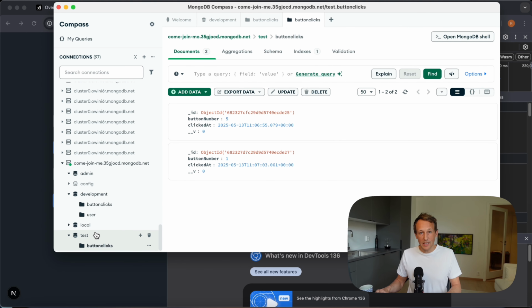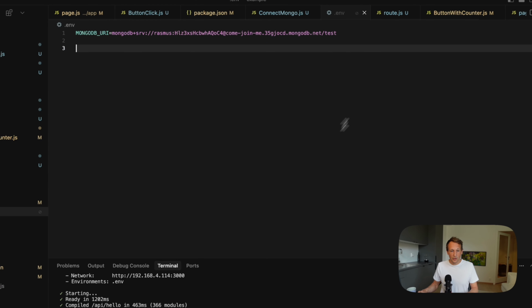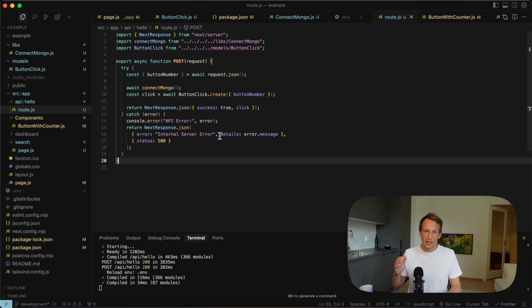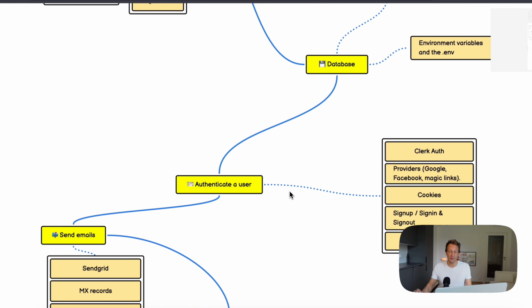So that is how easily you can make a new database in MongoDB. You basically just change the end of the string here to whatever you would like to. And now I'm just going to change it back to development. Cool. So now we actually added something in the database. So now we know all about databases, and that's awesome.